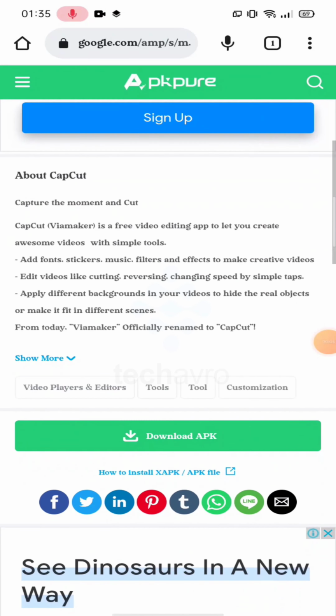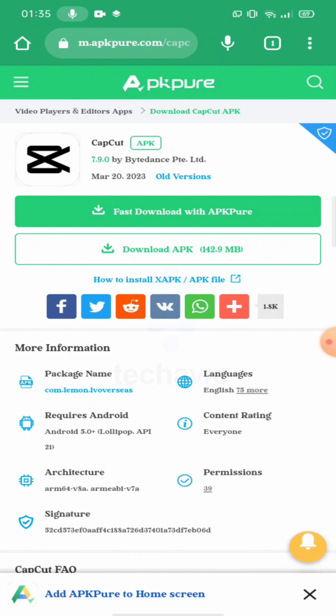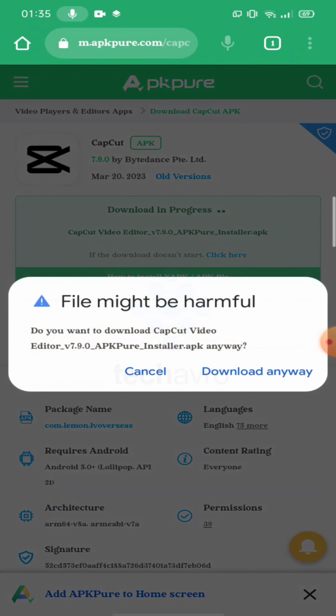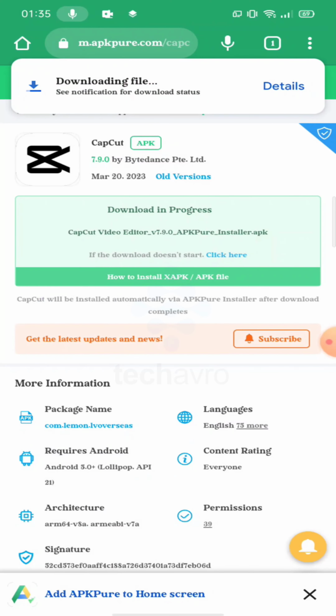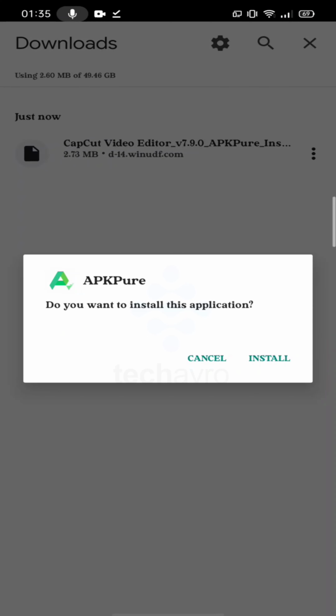Swipe down, then click on download APK. Then click on first download with APK Pure. Click on download anyway. Open the file and click on install.